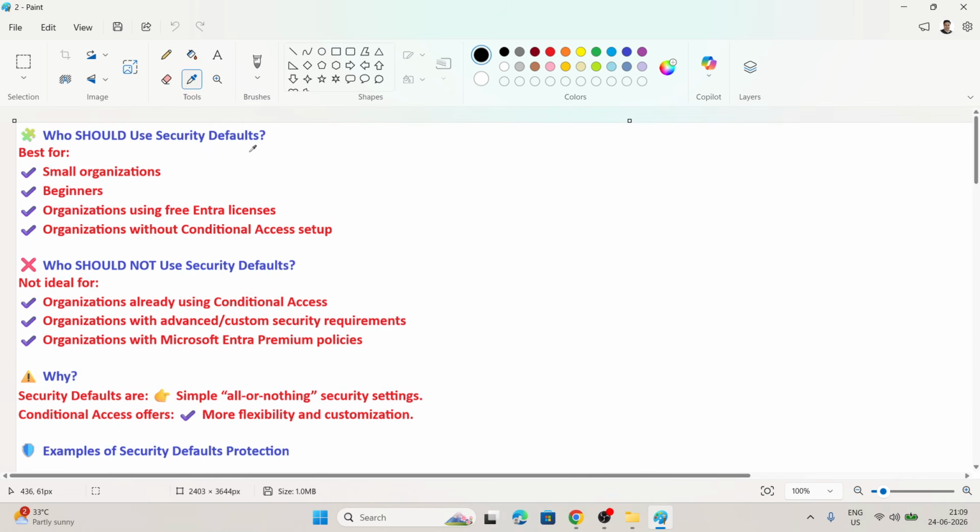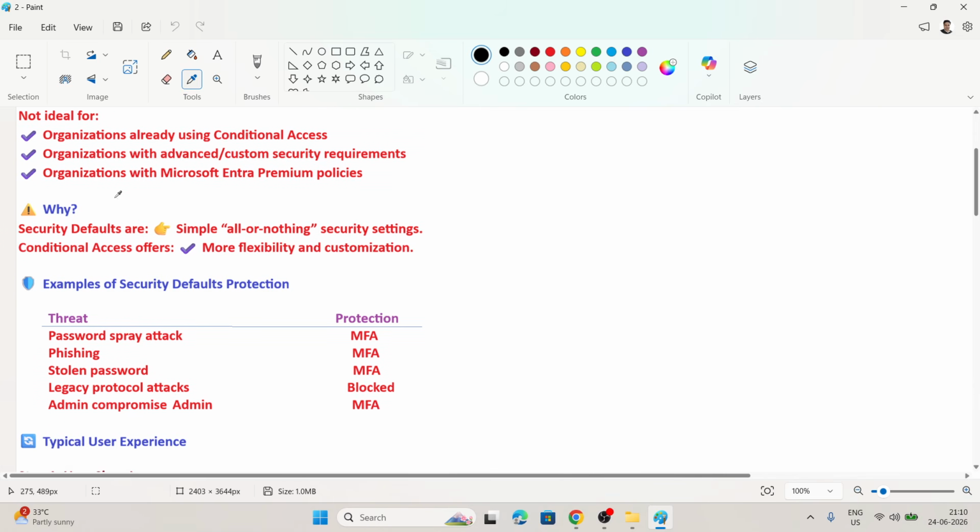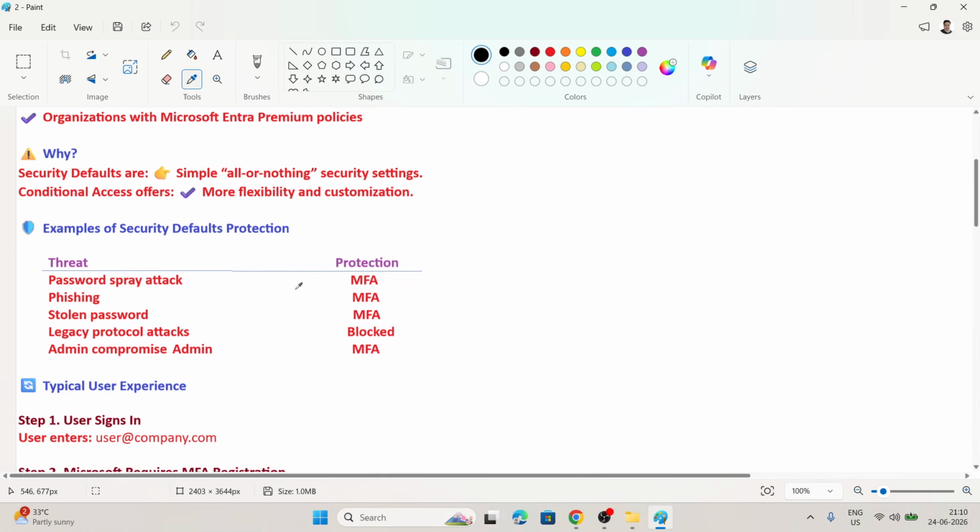Who should use security defaults? Best for small organizations, beginners, organizations using a free Entra license, organizations without conditional access setup. Who should not use security defaults? Not ideal for organizations already using conditional access, organizations with advanced custom security requirements, organizations with Microsoft Entra Premium policies. Why? Security defaults are simple, all-or-nothing security settings. Conditional access offers more flexibility and customization.